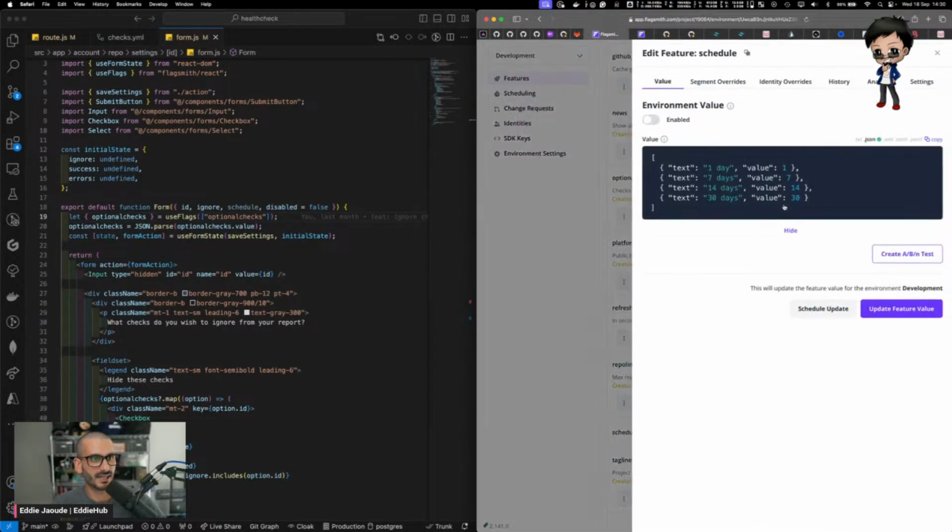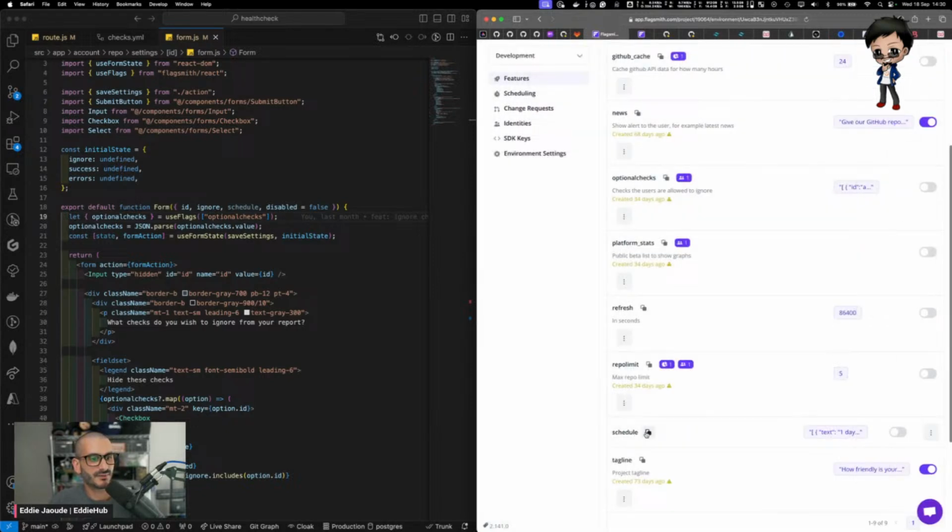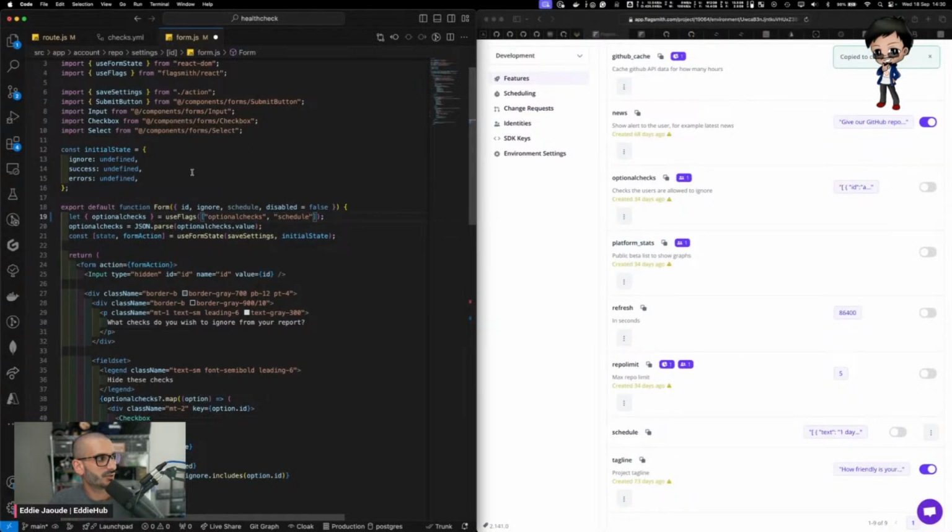This is what we have. Okay, so we called it schedule. I need to use the same name, remember? So here it is. If I copy that and I go comma and say schedule. And then I also want to grab that here as well.